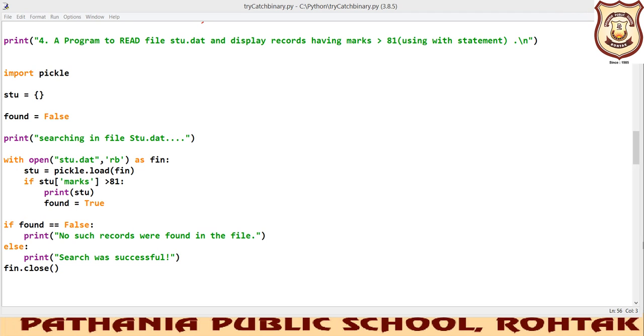The aim of the next program is to read the contents from the file student.dat and display the record of those students who are scoring marks greater than 81. We are going to implement this program with the help of the with statement, and then we will also implement it with the help of try and except statements.